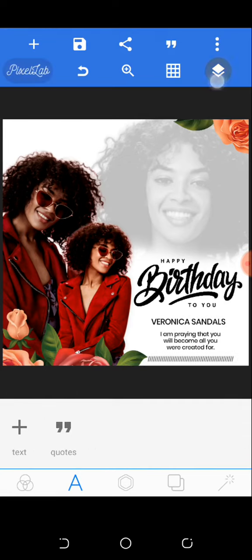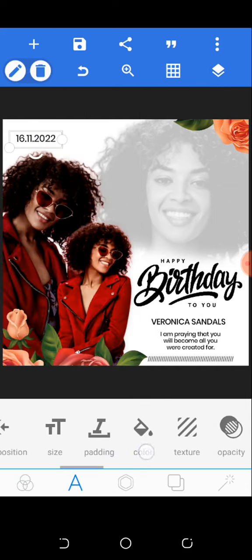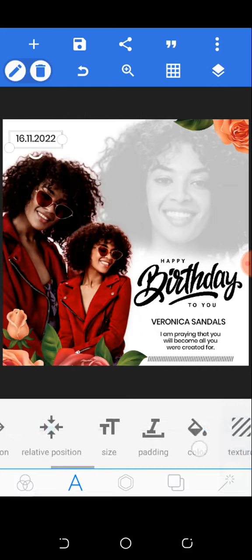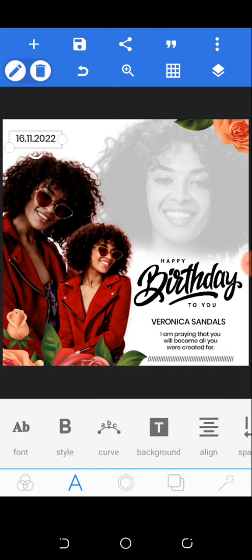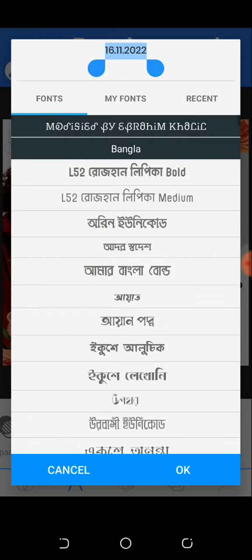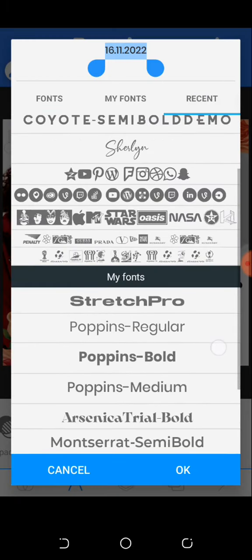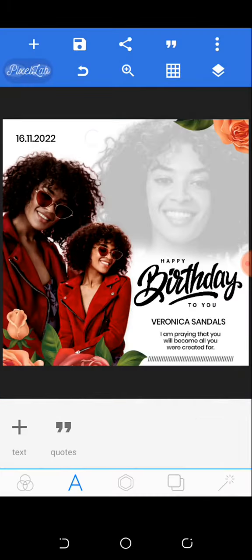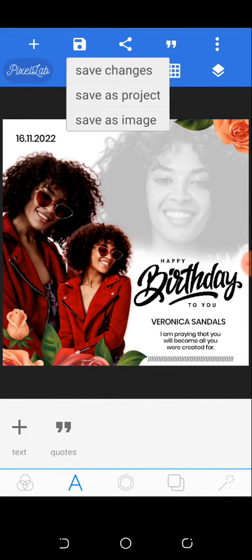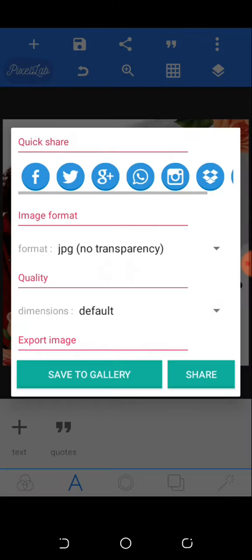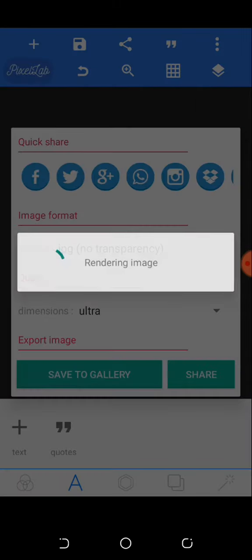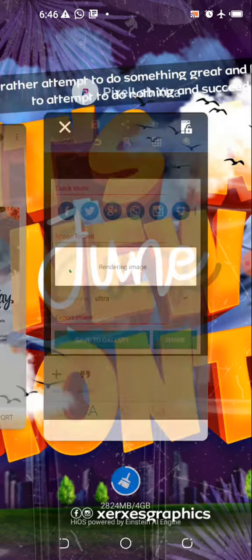So this is our text, and then the date. But this particular date, the size is about 27. So, did I make it bold? It's still medium. Alright, so I'm done with this design, so I can just gladly save. You can see the design is very, very simple. So I will just save image as ultra.